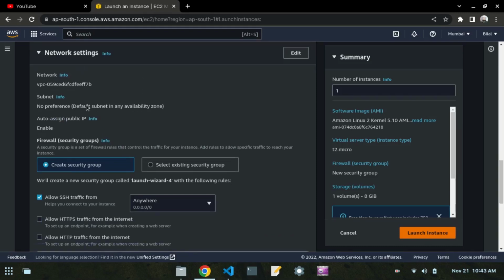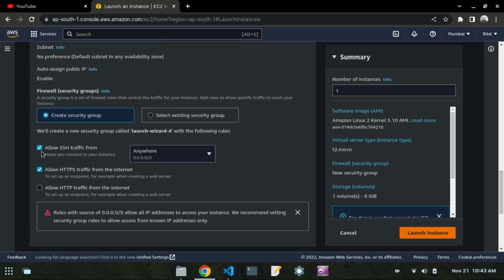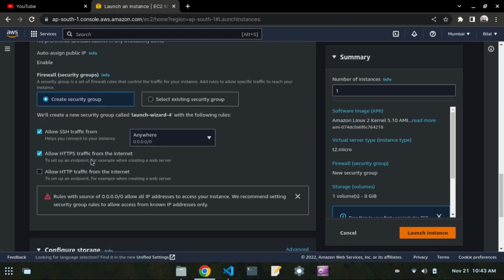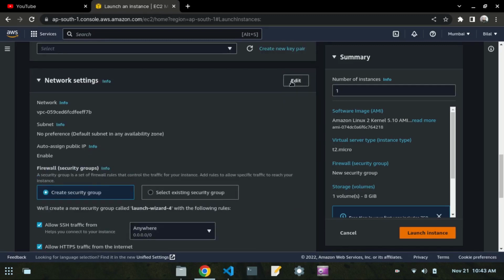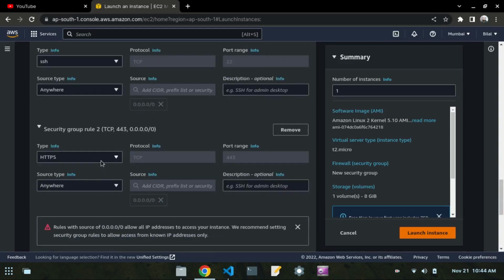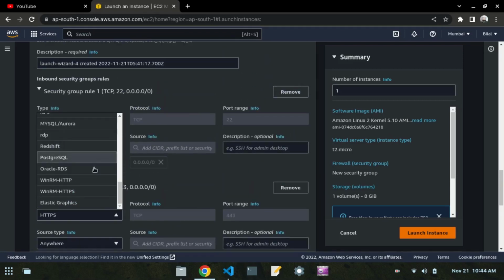And after that, this is the network settings. So I have already shown you how you can allow all the traffic by clicking on this HTTPS also, and create security group. And after that, auto assign public IP will be enabled. And if you want to allow all the traffic, then you can simply click on this edit button. And what you need to do is, instead of leaving the HTTPS, you just need to simply click on this all the traffic. So let's scroll up. Where can I find it? So let's scroll down. All right.